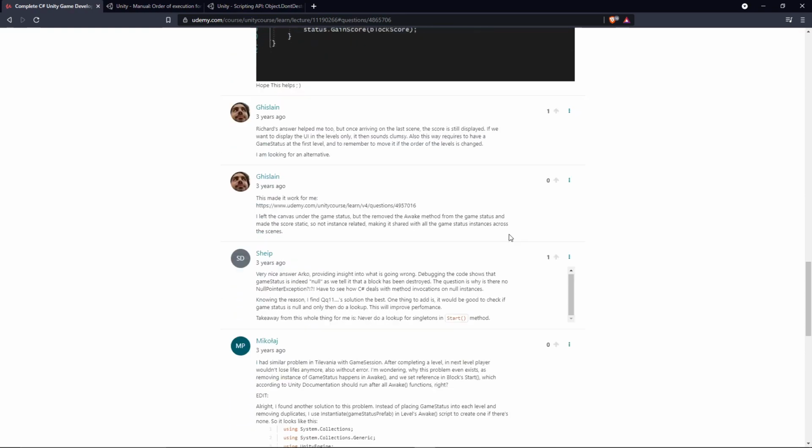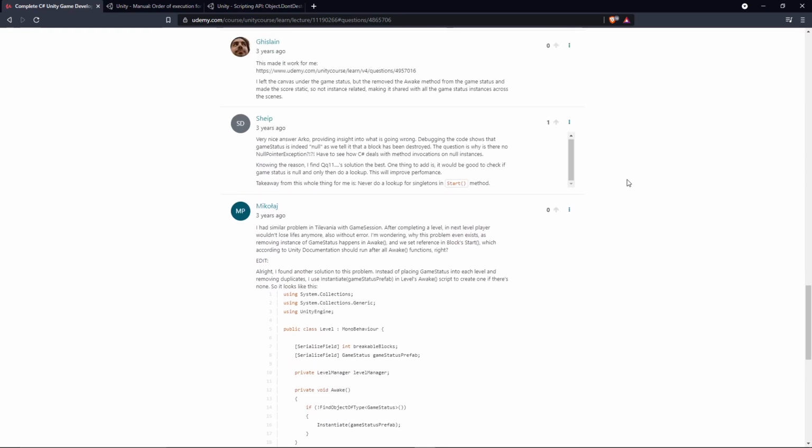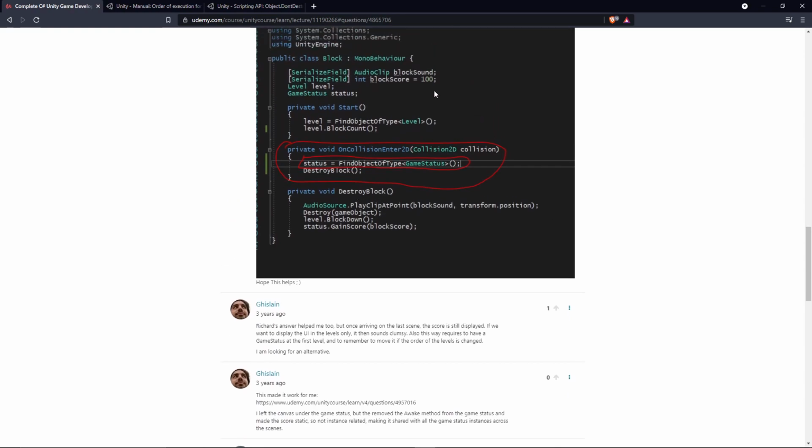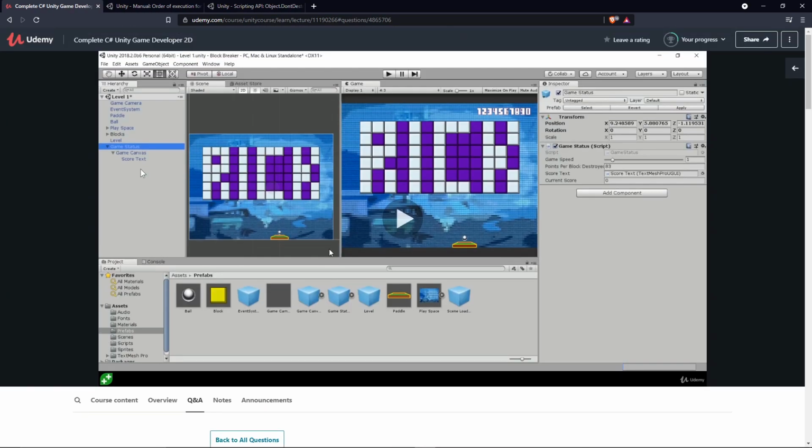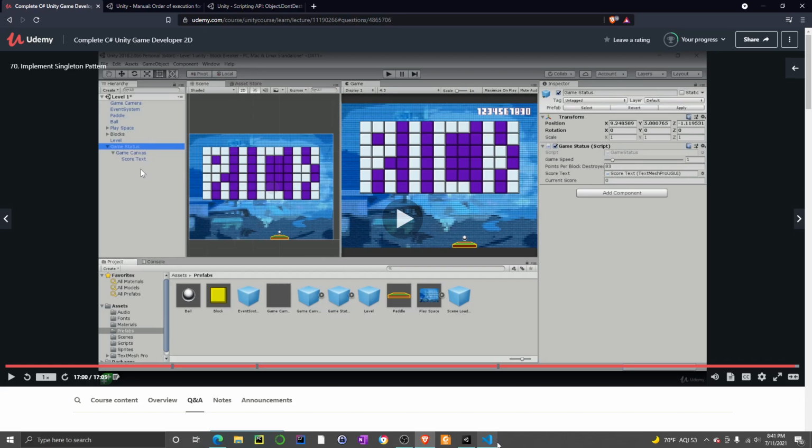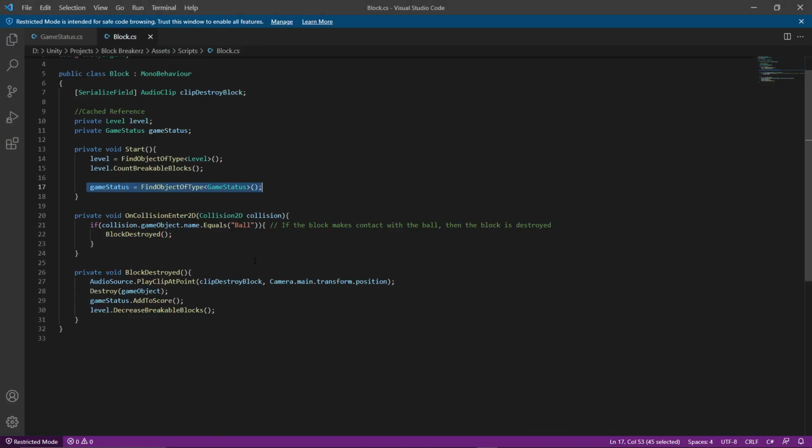So it seems like everyone's trying to find a way to delay the block from storing that cached reference of the game status object so that it can get deleted first and then refer to the one that was created in the previous level. Let's see if we can figure that out. I'm thinking maybe a boolean.